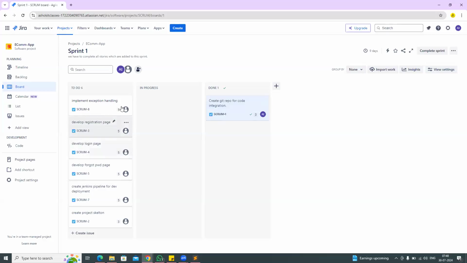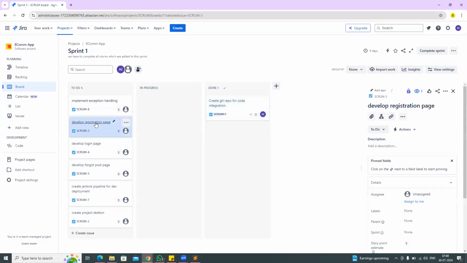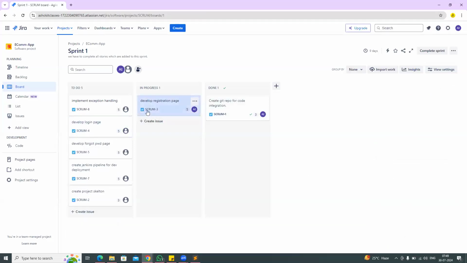Then the next story I'm going to take is develop registration page. Go to this one. Currently, it is not assigned to anybody. Click on assign to me. I'm taking this story and changing the status from to do to in progress. You can see these stories are unassigned, but this story is assigned to my name and in progress.